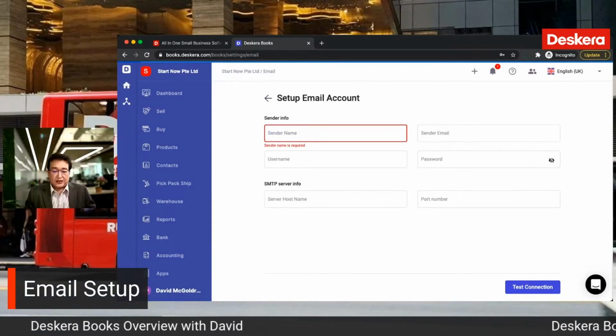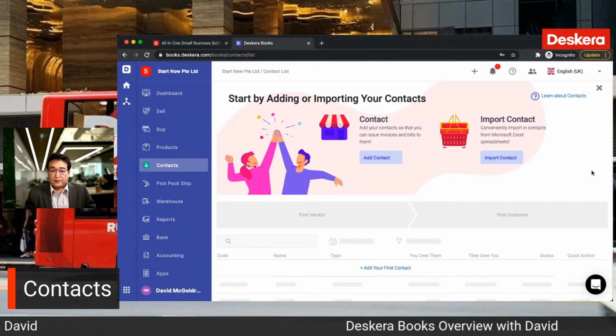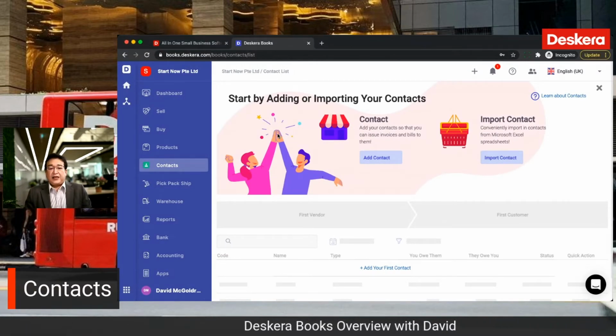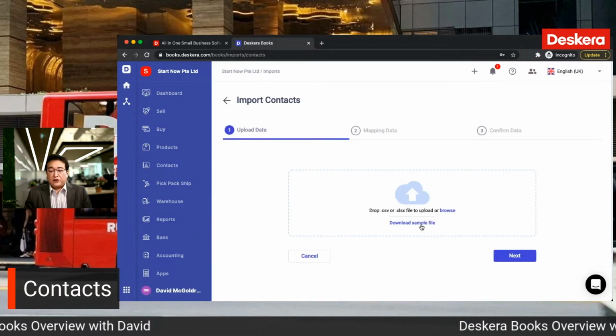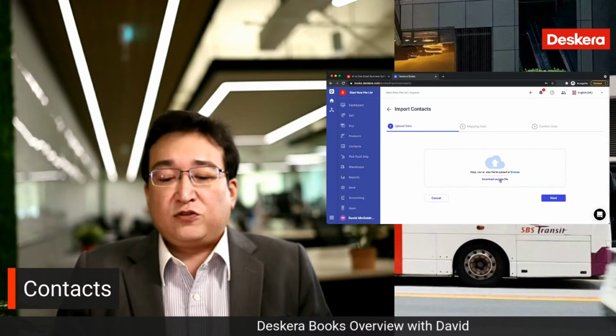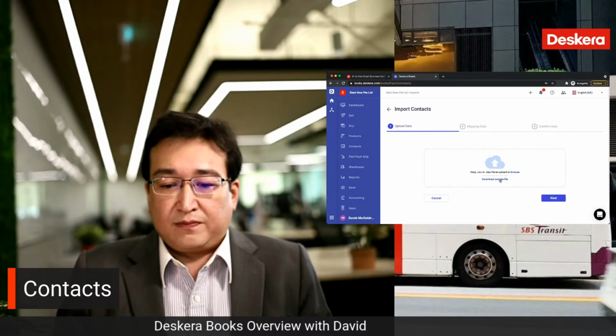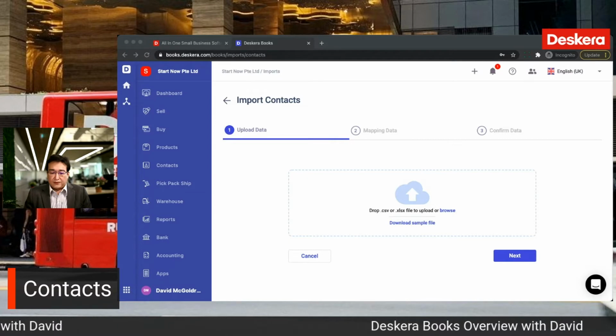Let's go to contacts. Inside here, it says start by adding or importing your contacts. So we do have an import option here. And you have a choice. You can download our sample file, or you can just take your file that you've downloaded and then drop it in here as well. So I'm just going to download the sample file. And then I'm going to open it on up.